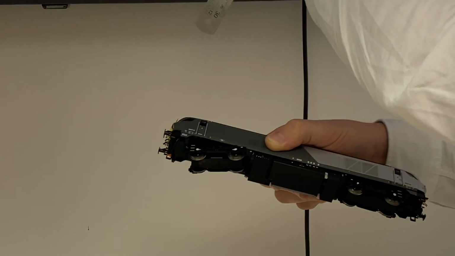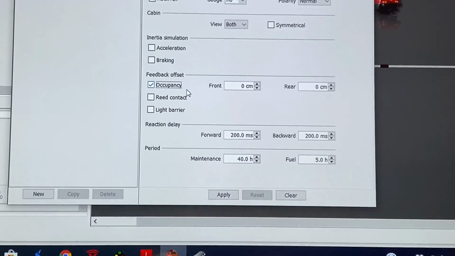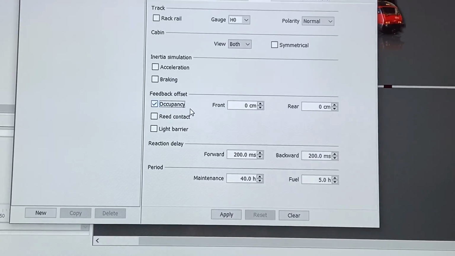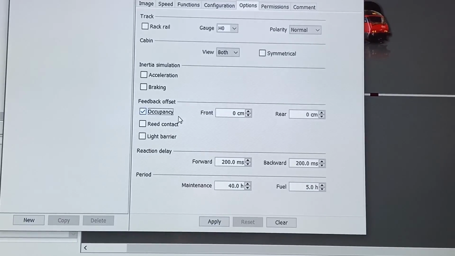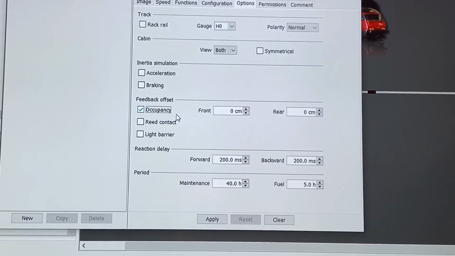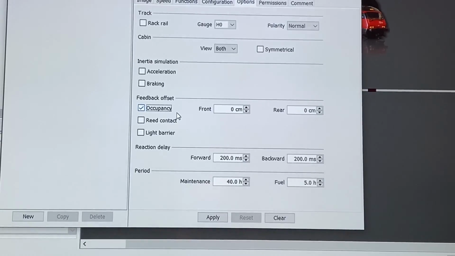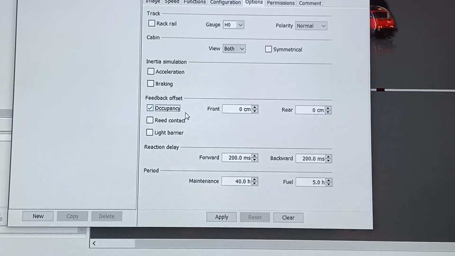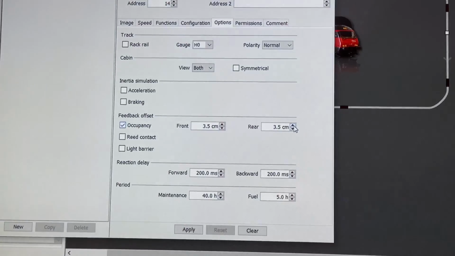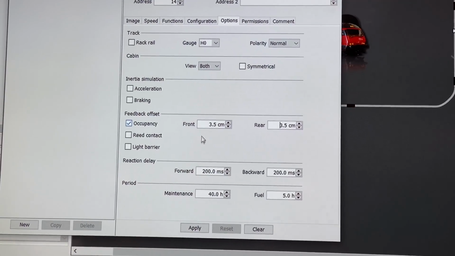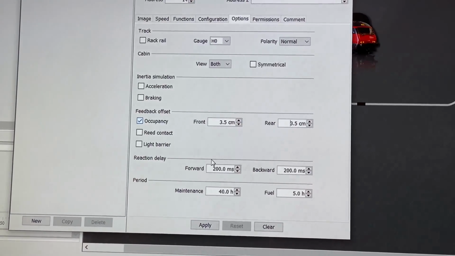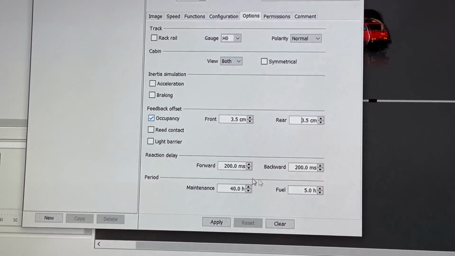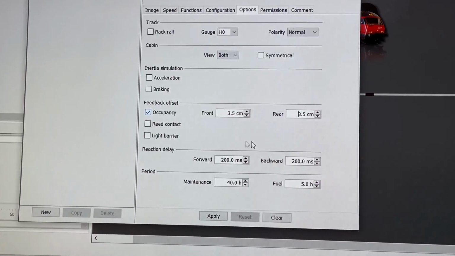So in here, you would put in that measurement, and it might be 7-15 centimeters, whatever it might be, from the back of the loco into the first electrical wheel pickup, from the front of the loco, from the front to the first electrical pickup. So we need to fill that in. Okay, so put in the length of the occupancy offset. Like I say, on this loco, it's the same both ways. That's not a problem. Reaction delay, we'll talk about this later, but don't touch that until after you've done the speed calibration.